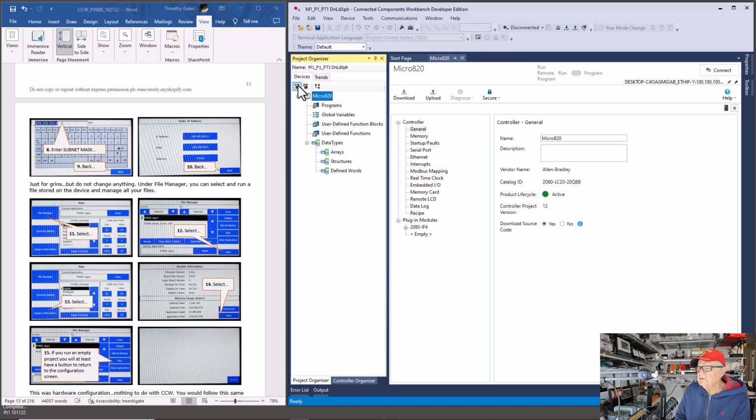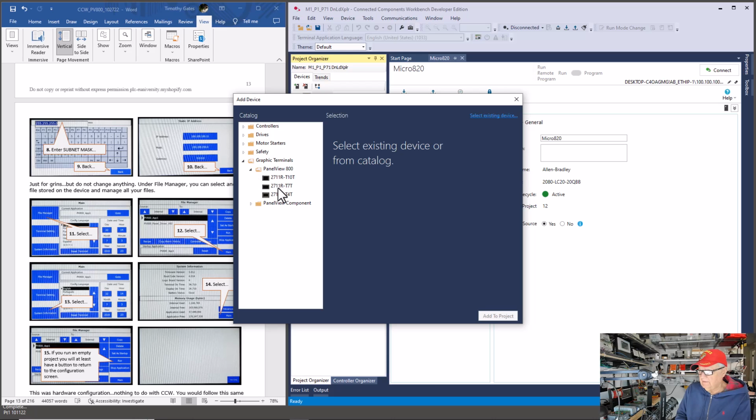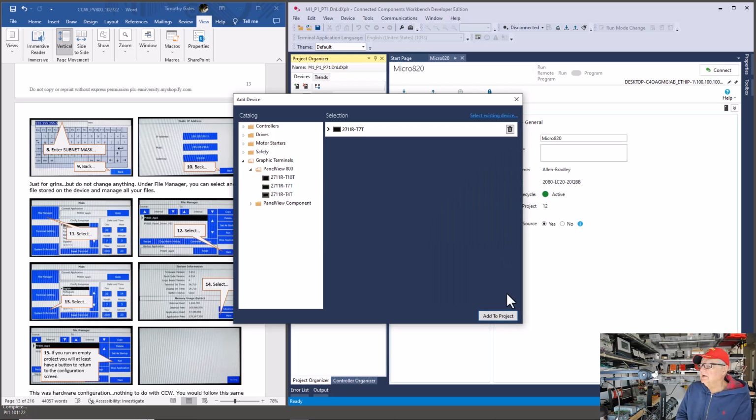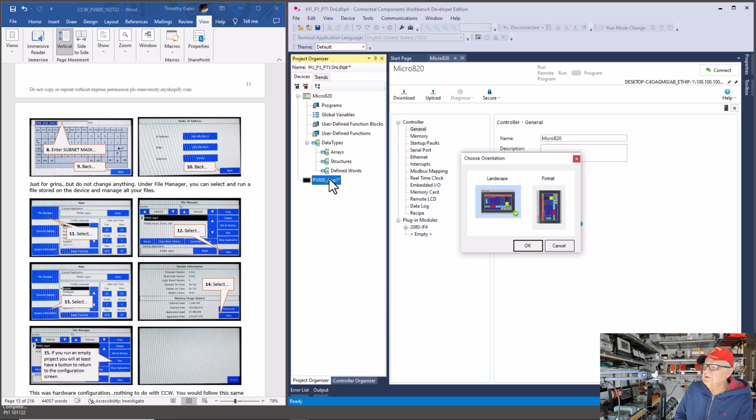You go to devices to add a device, click on it, and up will pop a list of devices that you can add. And you could add any of these. However, we want a Panelview800 terminal, and I have a 7-inch. So you see there's a 4, 7, and 10-inch. Select, add to project, and there it is. Now, it doesn't look like there's anything there, but there actually is. Double click on it, and the first thing it's going to do is ask you whether you want landscape or portrait.